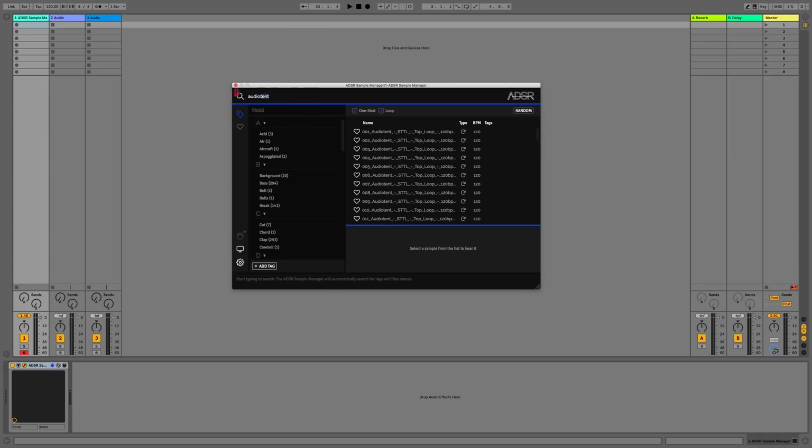The good thing about this is that it will update as I'm typing. So for example, if I was looking for top loop, I could just type top and it will show me all the samples with just top. But then if I was to add the loop, it will further the search to show everything with top loop.